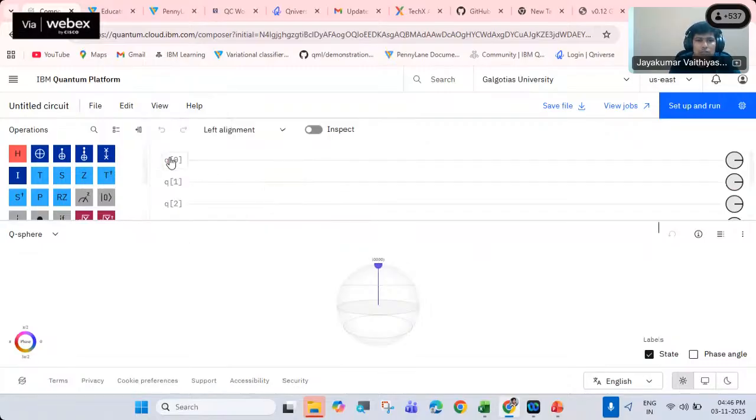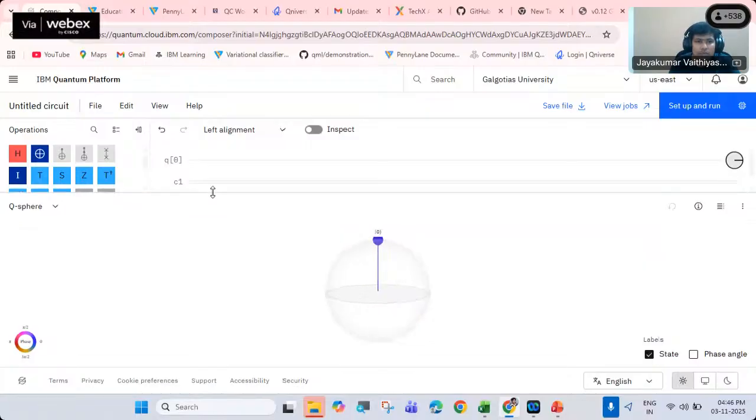So click here, Q0. Select the bin button. Click C4, select the minus button. Click C3, select the minus button. Click C2, select the minus button. So keep only one quantum bit and one classical bit. Make it like this.